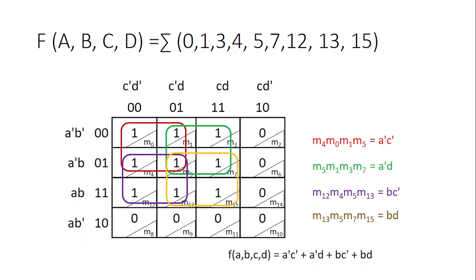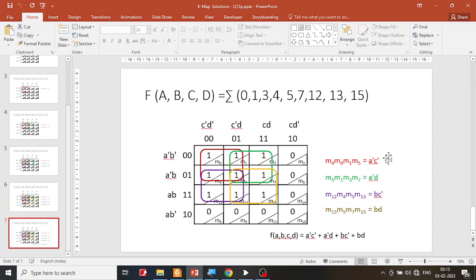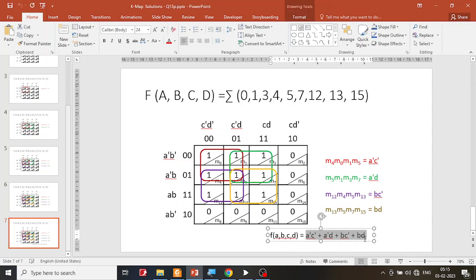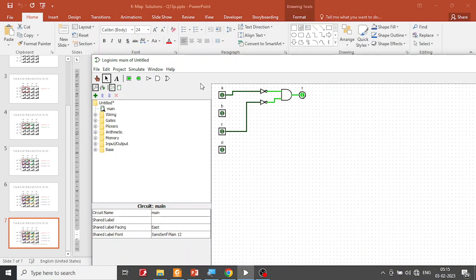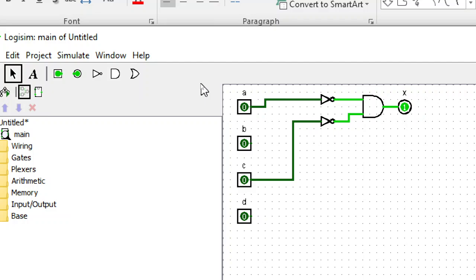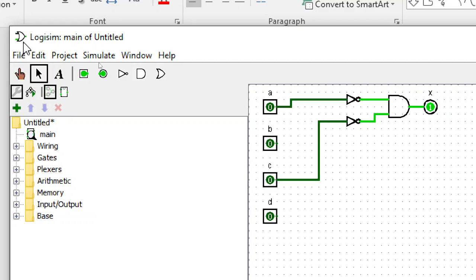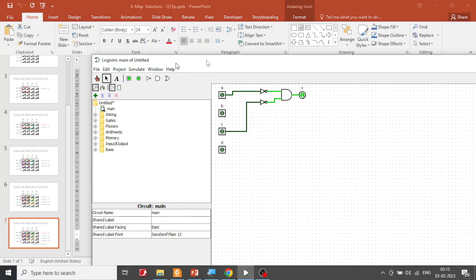Now I am going to use a simulator, and let me minimize this PowerPoint. I am going to copy this expression and take it to the simulator. This simulator is called LogiSim. Now whether it is required for you or not, I don't know.